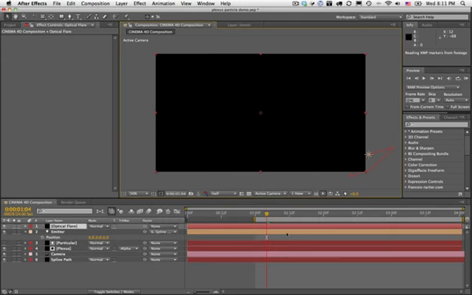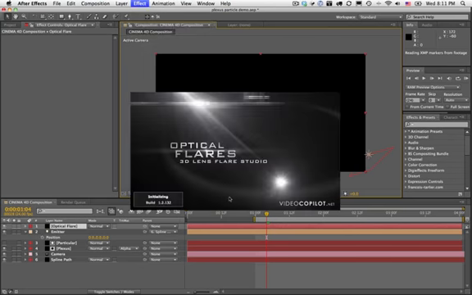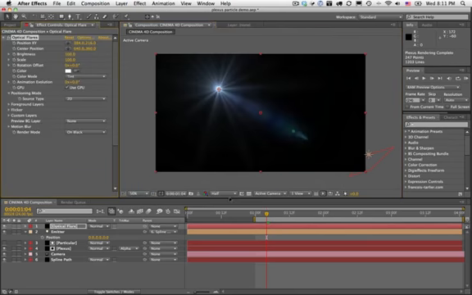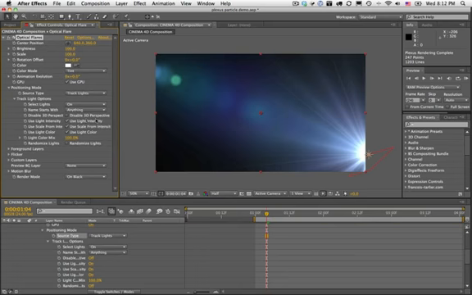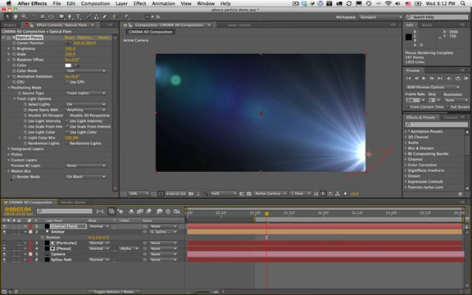And the other cool thing about Optical Flares versus, say, other lens flares is that it also automatically attaches to a light. So I'm going to go ahead and apply this. And here in positioning mode, I'm just going to choose source track lights, and it automatically attached to my light. And instead of rendering on black, I'm going to render on transparent.